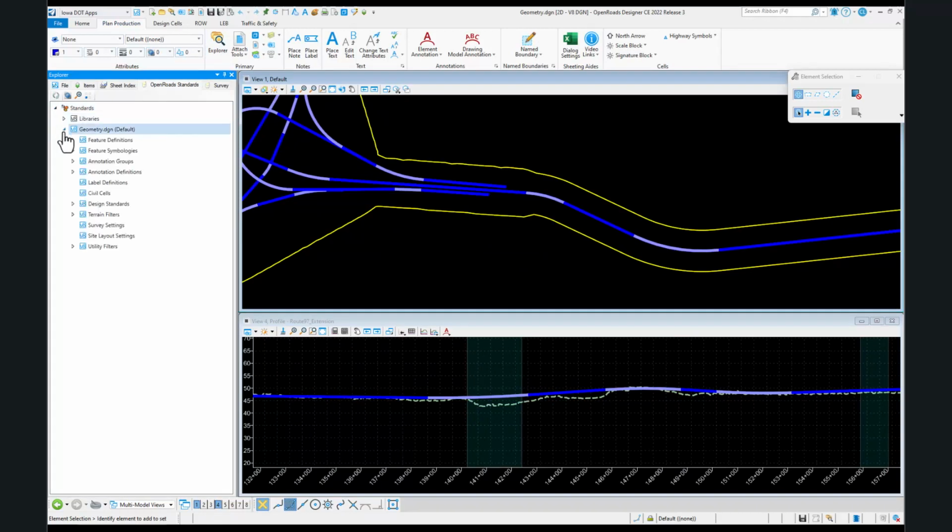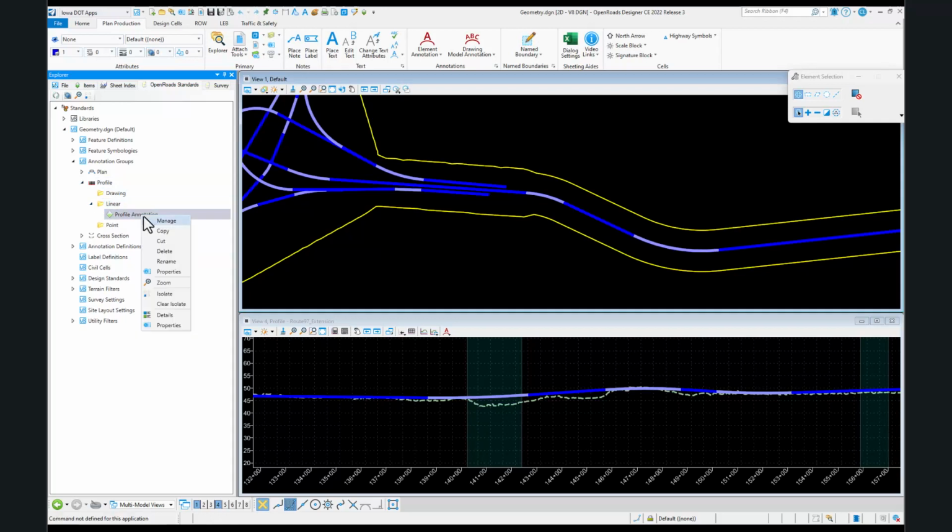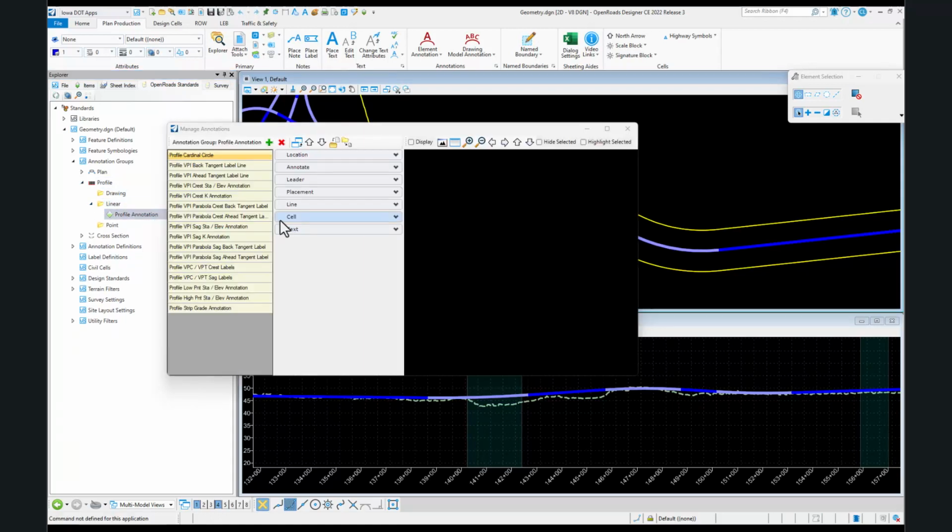If we expand down to our active file, to annotation groups, to the profile, and to linear, then we'll do a right click and select manage. And you're going to go down to the very bottom, annotation definition for profile strip grade annotation. And we're going to change this location. So you're going to right click or single click over here on the right and then do a second click and change that interval to every 50. And then we will close that to save those settings.